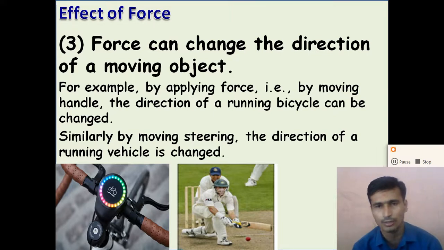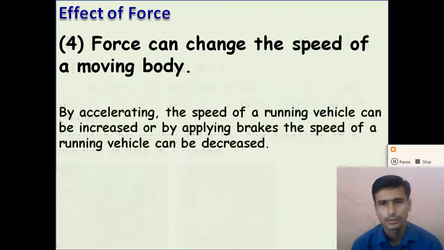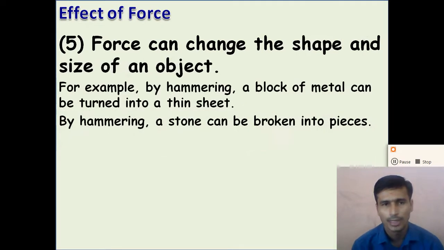The direction of the motion can be changed by applying a force. Fourth effect: the force can change the speed and the velocity of the moving body. So force can change the speed of the moving body, or we can say the velocity of the moving body. And fifth effect of the force: force can change the shape and the size of an object, right? Dear student, understand all the effects of the force on the body, right?